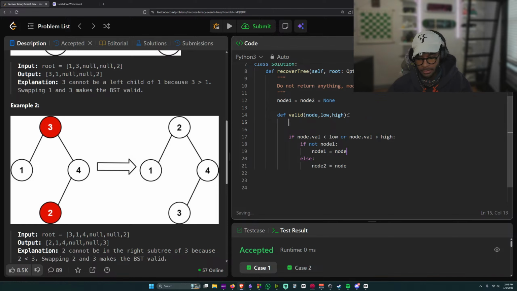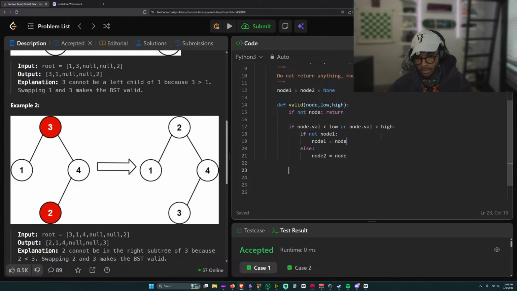Oh, we need a base case. And then I think we just have to call DFS, like I said, DFS valid on node dot left. If it goes left, hold up. Can it be equal to? There's no nodes that have the same value, right?